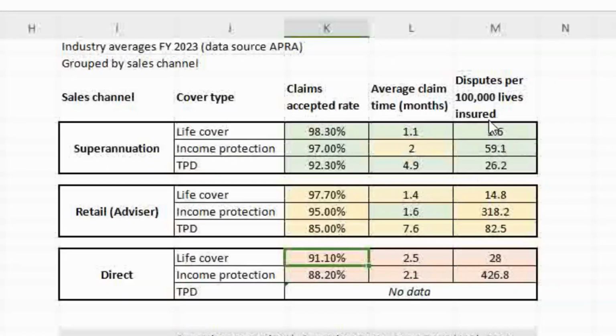Also wanted to comment on disputes, which is a statistical category here. Disputes per 1,000 lives insured is where you do see quite a big difference in the numbers. Looking at disputes per 1,000 lives for life insurance via super, you've got 1.6. I'll show this up on the screen. 1.6, sorry, not percent, 1.6 per 100,000.